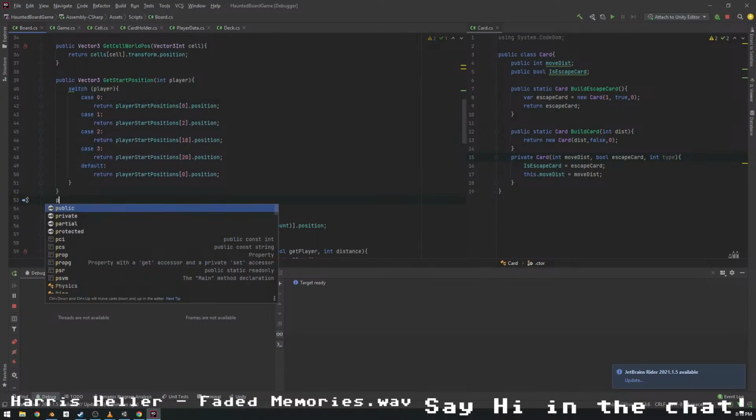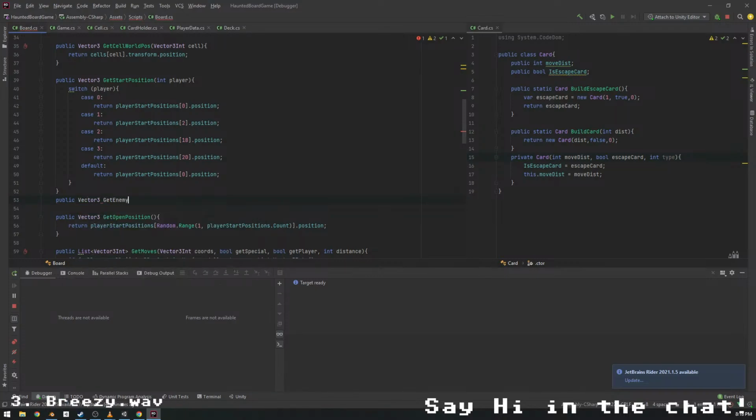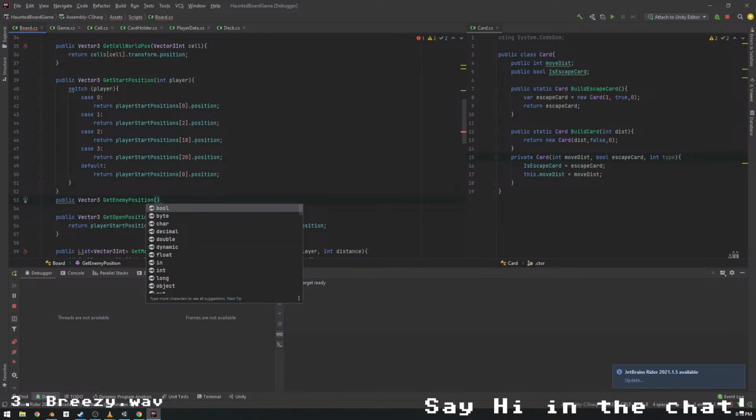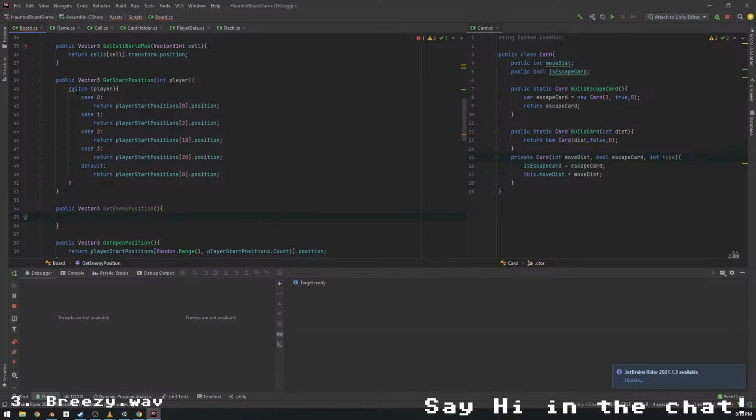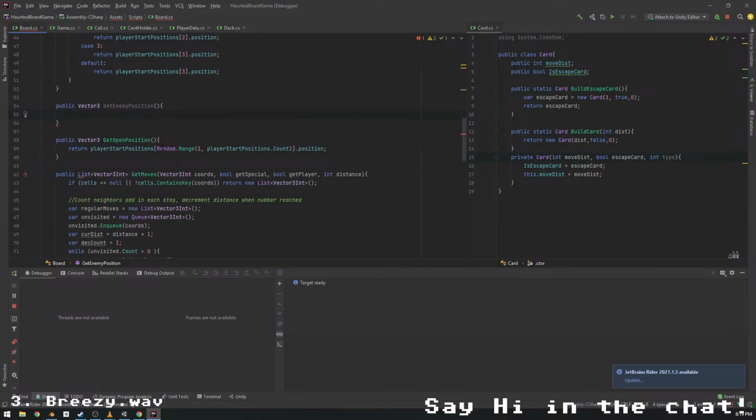And then we'll create a new one as public vector 3 get enemy position. Should be start position, right? I don't think we need to pass anything in. Right, get player. Didn't I just change this? Get player start position, and then we'll just change these to actually be just players. That'll be 0. Let's make it 3. And this thing will be getting an open position. Get open position, get player start.